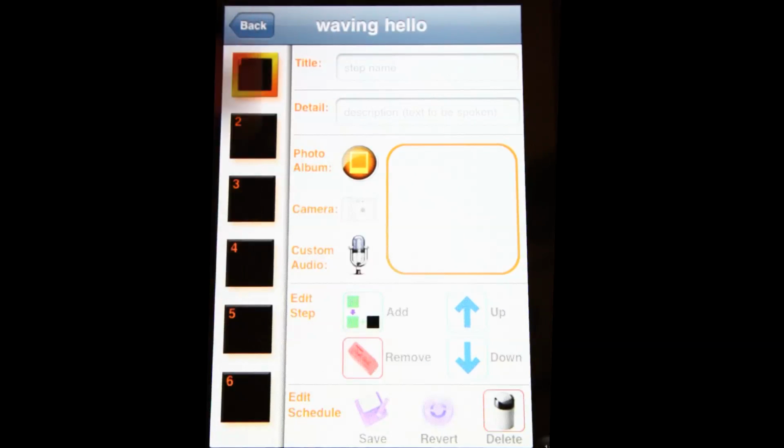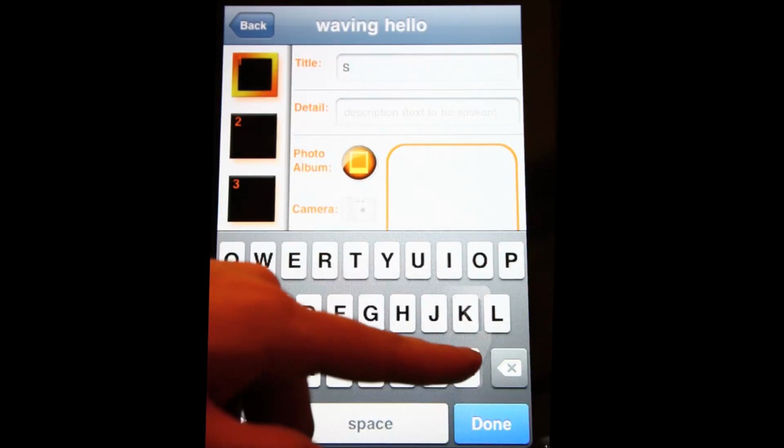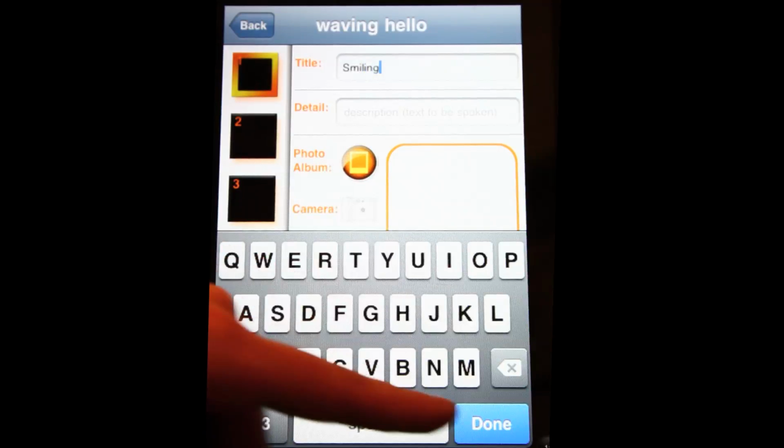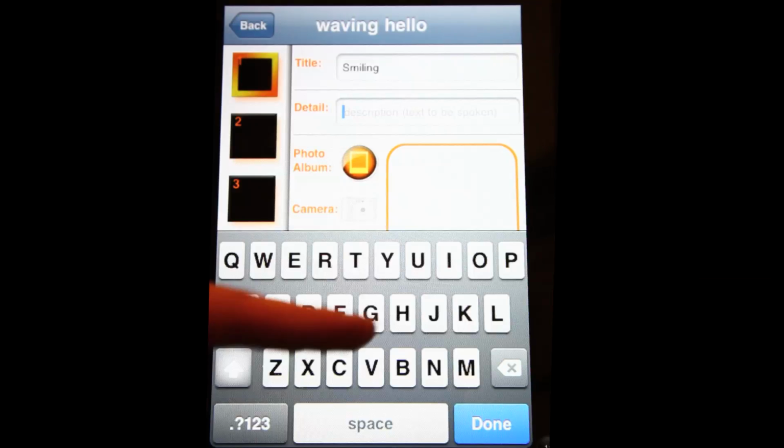Now I'm into the settings in which I can add the breakdown of the steps. In this case, I've already downloaded the pictures that I need, and I can add them and add the steps. So I'm just going to have two steps. Whenever you have a step, you have a title and a detail. The title is just a brief description of the name of the one step at hand. So what we're going to say is smiling, and we'll hit done, and then we can edit the detail.